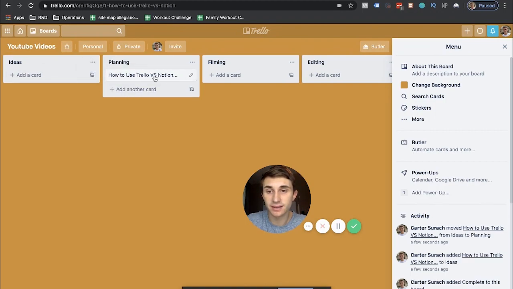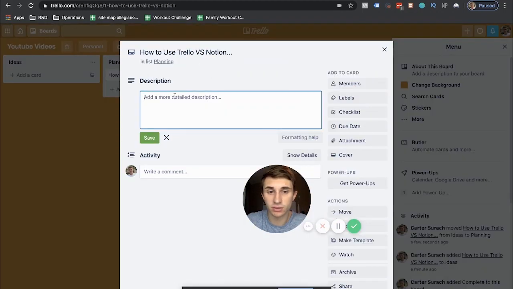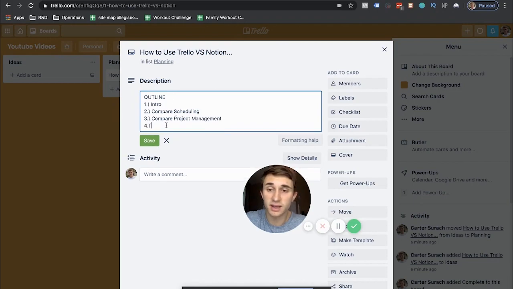I can hit this card right here, and then I can start writing, for instance, an outline. And then maybe I start the video by comparing, or maybe I just do an intro first, and then I compare scheduling, and then I compare project management, and then, for instance, I might do something at the end of the video, like a final verdict.